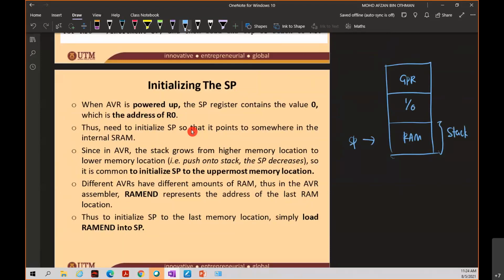So when the AVR is powered up, every time you power up or turn on your AVR, the stack pointer register contains the value 0. Every time you switch on your AVR, this is the default value of your stack pointer. So this is SP.